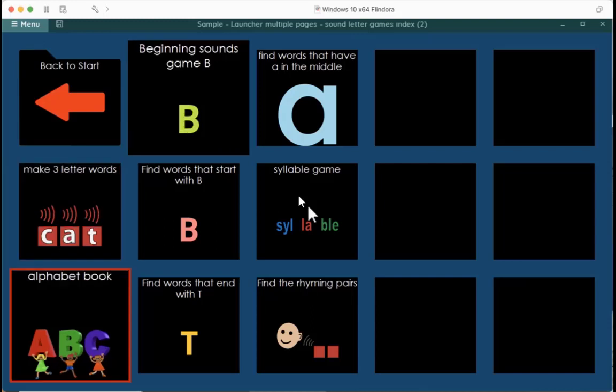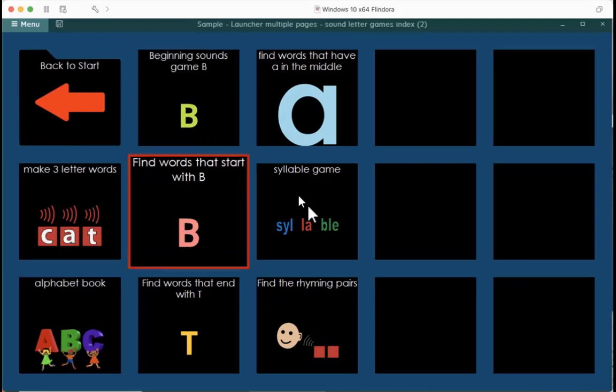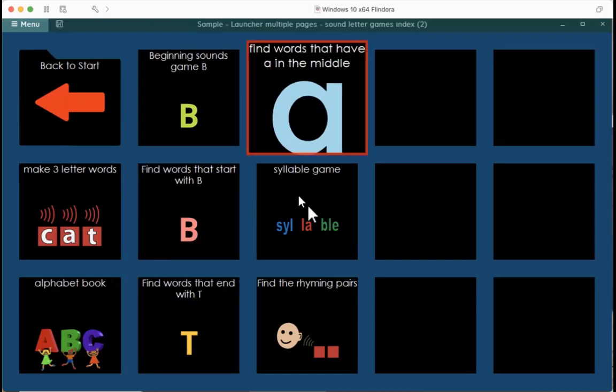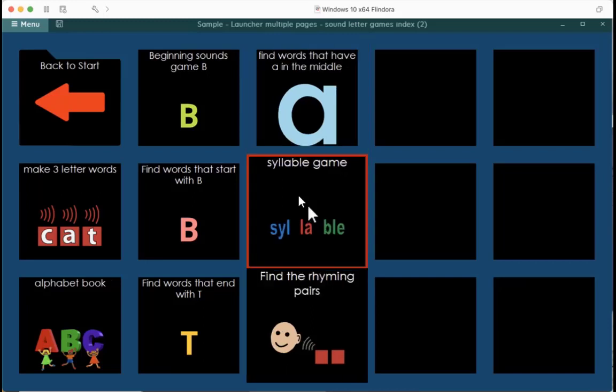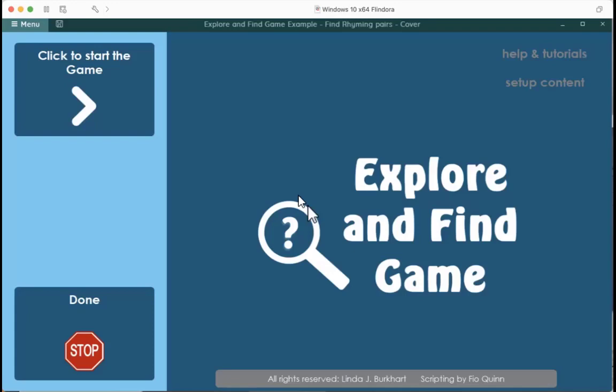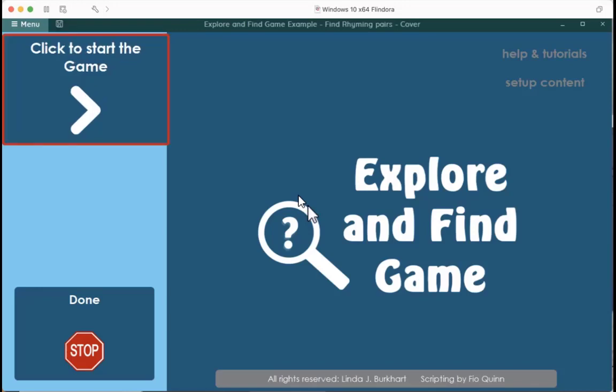Make 3-letter words. Alphabet book. Beginning sounds game. Find words that start with B. Find words that end with T. Find words that have an A in the middle. Syllable game. Find the rhyming pairs. Okay, I'll select that one. Okay, again, the individual starts it by activating their switch 1 and activating switch 2, click to start the game, so that it doesn't start until they're ready for it to come on.